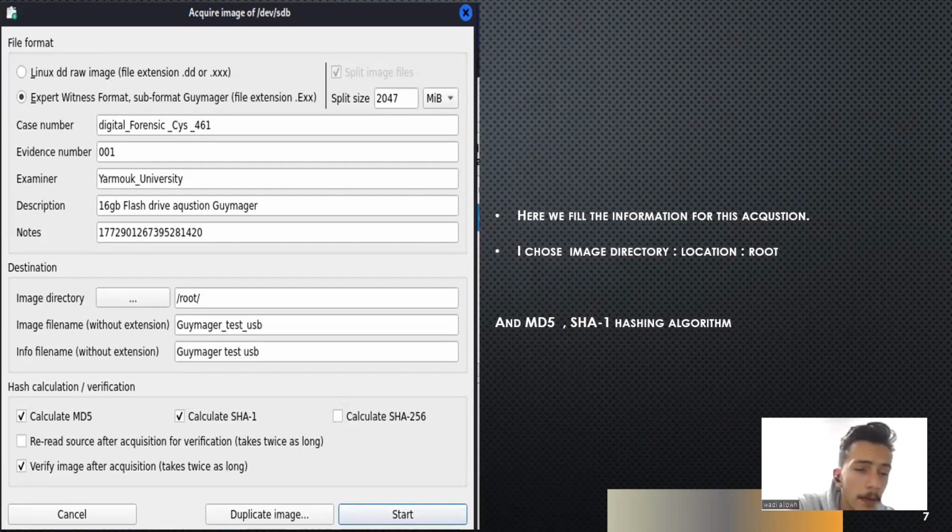But here we have additional options. We can choose the hash calculation and the verification. In our case, we chose to calculate the MD5 algorithm and the SHA-1 algorithm, but we didn't choose to calculate the SHA-256 algorithm.